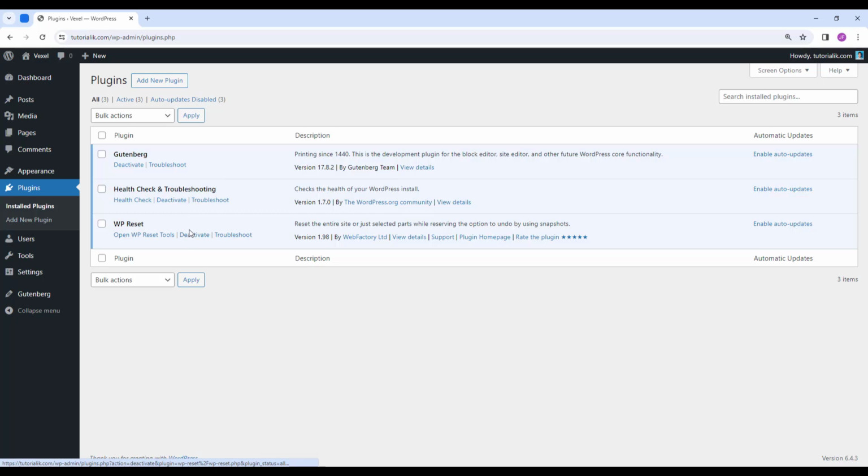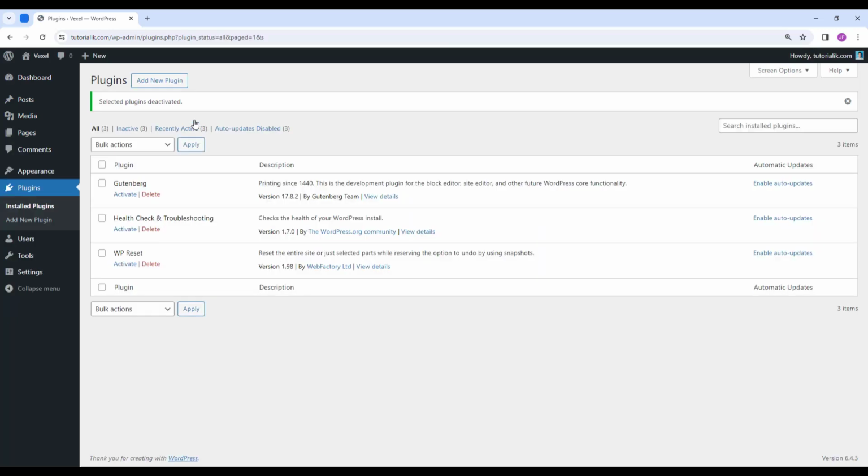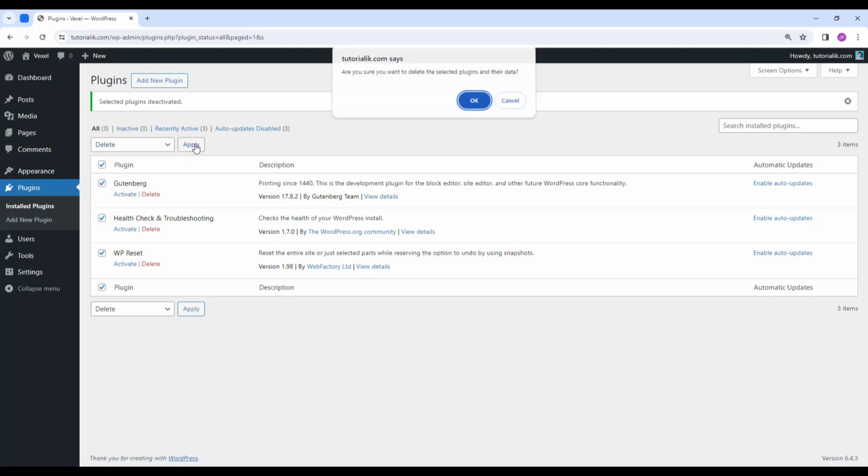So what we can do is, from here, let's select all of these. Then from the bulk actions, let's select this deactivate. Then let's click on the apply. Now all the plugins are deactivated. Now let's select the plugins again. Now from the bulk action, select the delete option. Now click apply. It's asking, are you sure? Of course we are sure, so let's click OK.